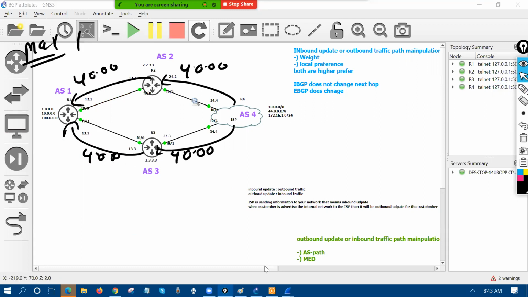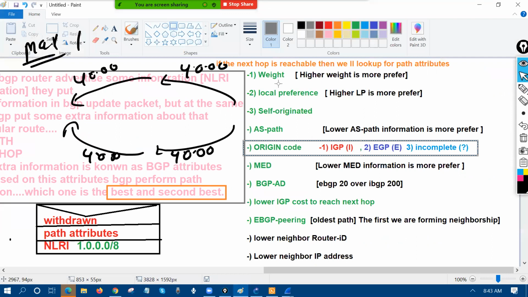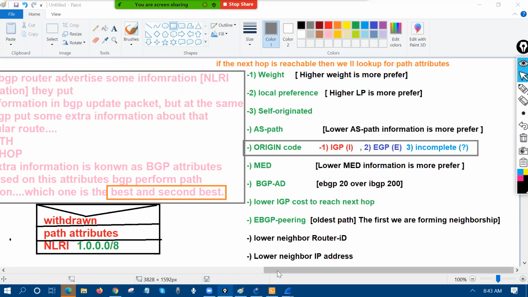So try to understand one thing. What is my first attribute we have right now? Weight. What is the weight there? Higher is preferred, right? Higher weight is more preferred. I'll tell you one thing first on the weight.